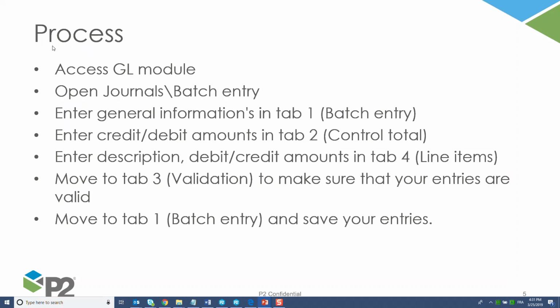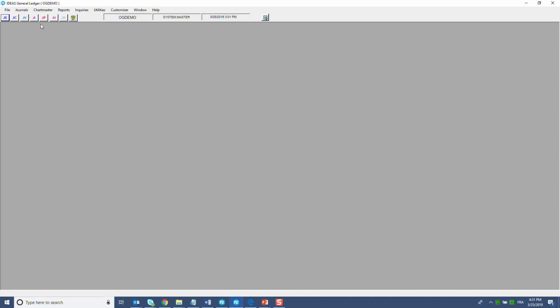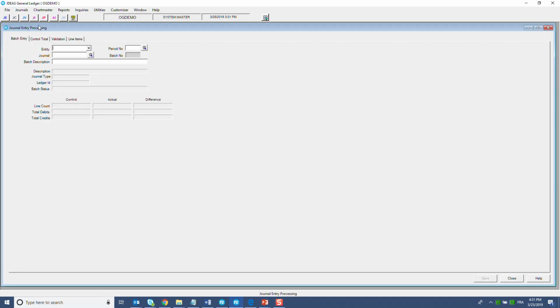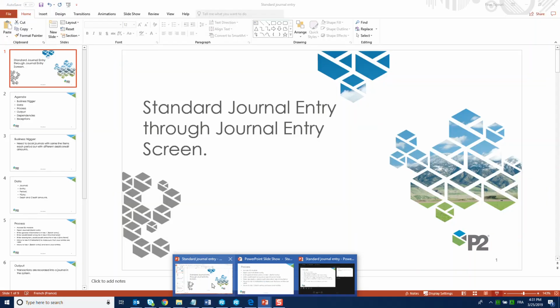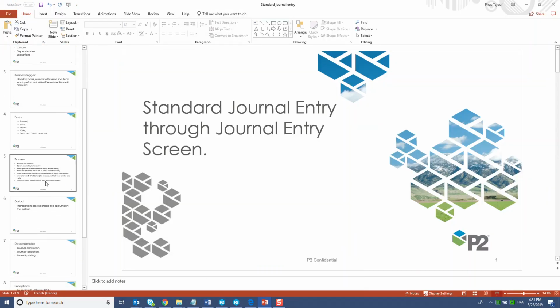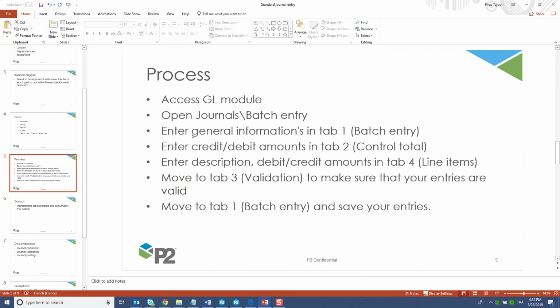Now let's move to the process. First we'll access the general ledger module and we'll open the journals batch entry. So: general ledger module, journals and batch entry. Then we will need to enter general information in tab 1.